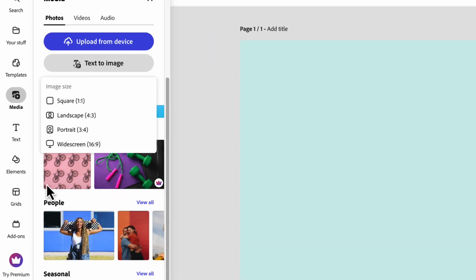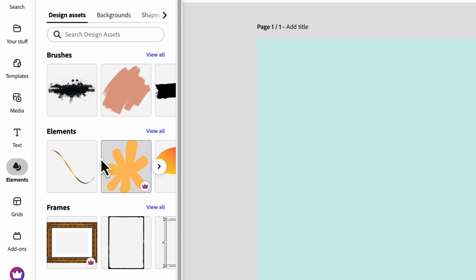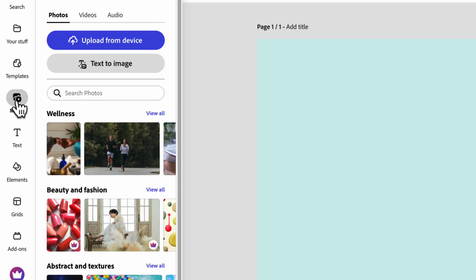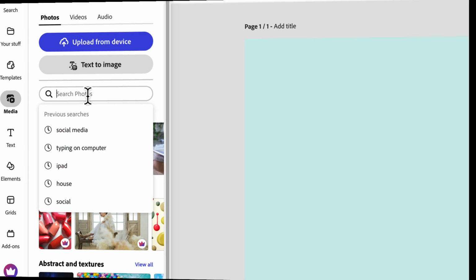I can add a graphic to the slide by clicking Elements and then searching, or I can add a photo by clicking Media and then searching in Photos. I wanted to add an image of social media, so I'll search for that in Photos.